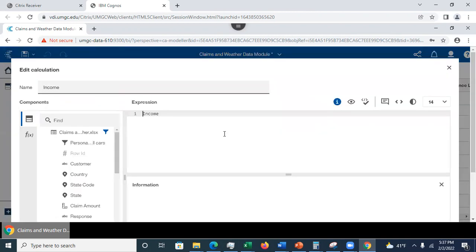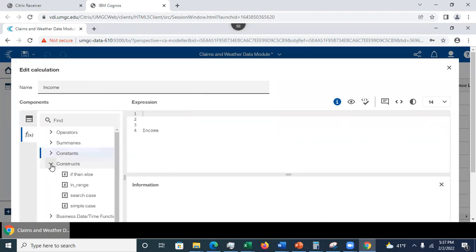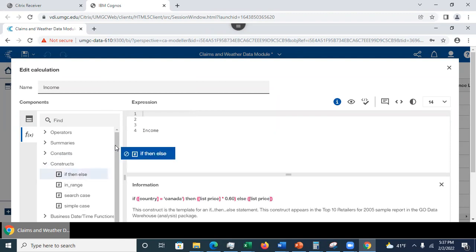I click view and edit, right? I click here. Now what do I need to do? I have to have an if statement, right? So where do I get an if statement? It's in a construct, and I need to do if then else. I'm gonna move it here, right?